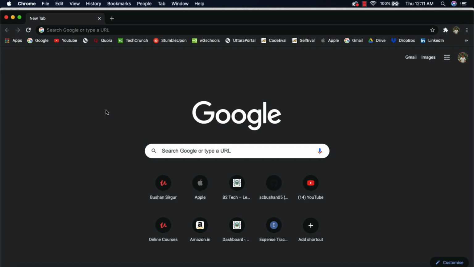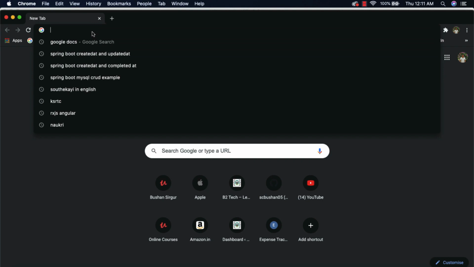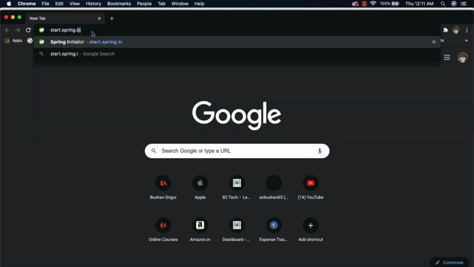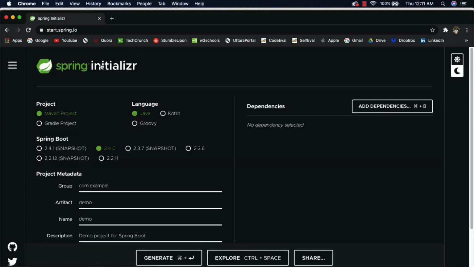So first step is to go to the Spring Initializer, which is start.spring.io. So this is the Spring Initializer which is created by the Spring people. You can also create the Spring Boot application using the STS tool as well. If you are using the STS tool, you can create the Spring Boot application that will directly connect to the Spring Initializer. So since I'm using the Eclipse IDE, I will manually come to this Spring Initializer website and I'm going to create the Spring Boot application.